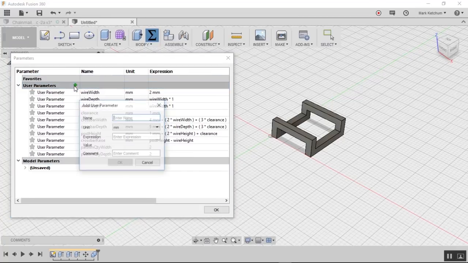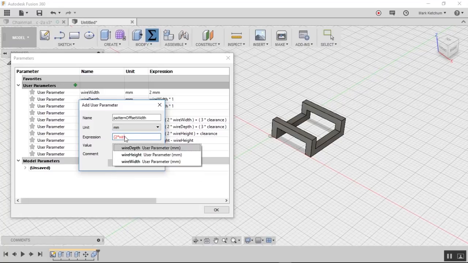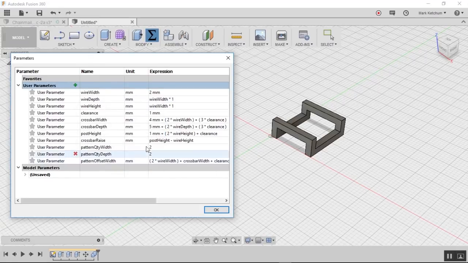Now we need to do the same thing for the depth. We have to tell it how far apart these links need to be. So let's call that pattern offset width. And we do want a millimeter because this is a distance. And again, it's going to be the math. So it's going to be 2 wire widths plus the crossbar width plus clearance. Okay, now we need to do the same thing for depth.